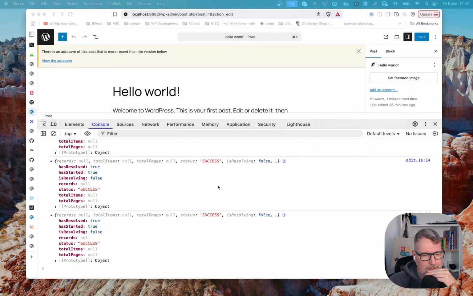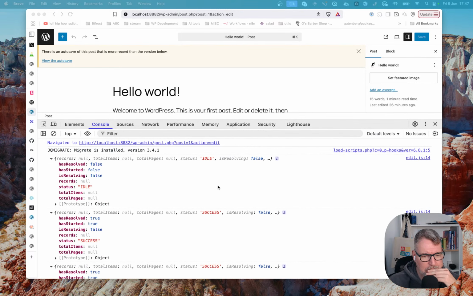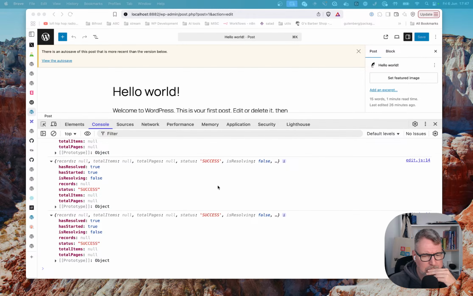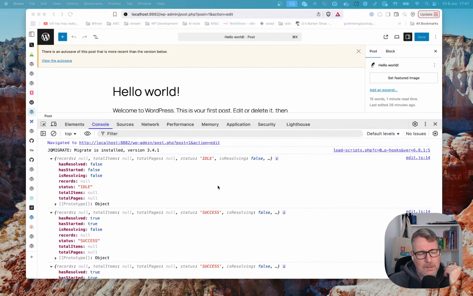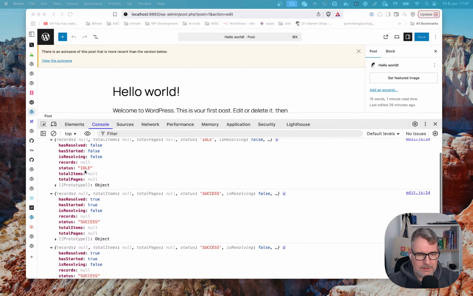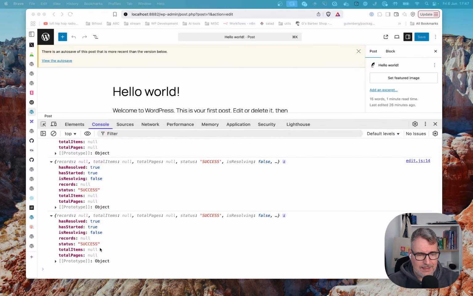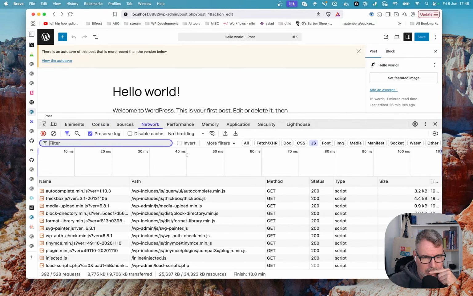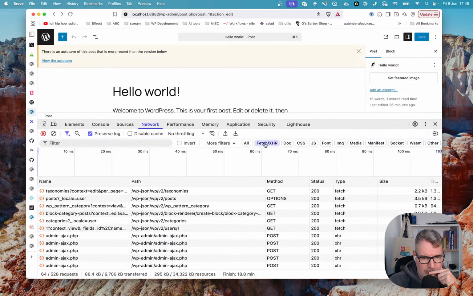I'm not sure why we are getting this. Every time, what we get is records and it's resolving. It's resolving false, resolving false, resolving false. And status is idle, working, success, success. But here in records, we are not getting anything. But we can check here in the network, in fetch.